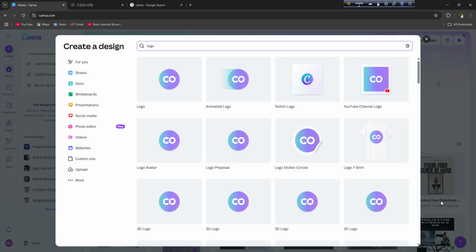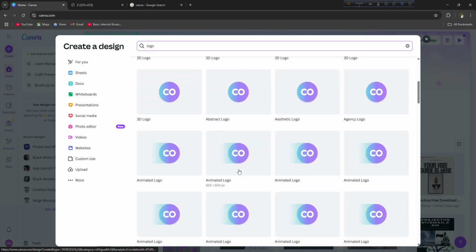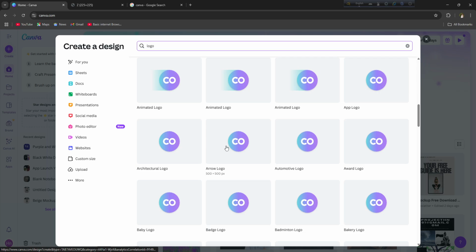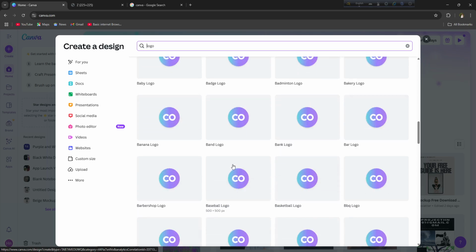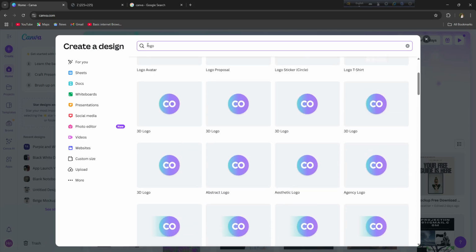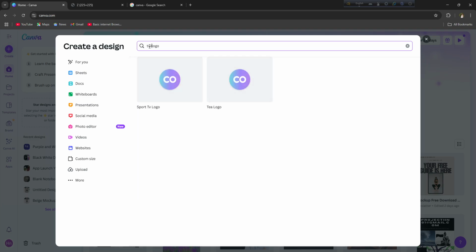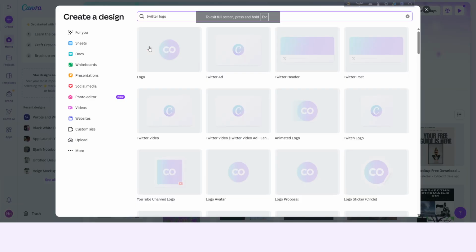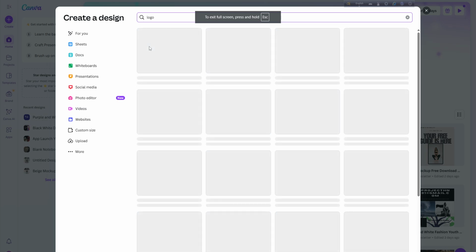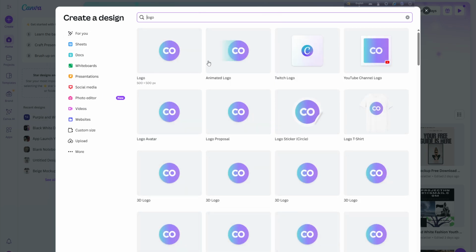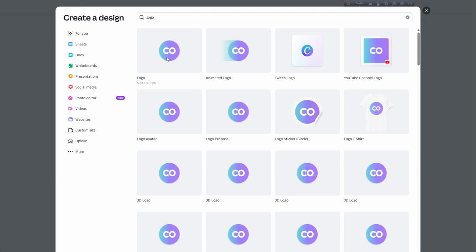As you can see, there are many types of logo. Choose the logo you want to use, like an animated logo for Twitch or a YouTube channel logo. There's tons of logo types, 3D logo, abstract logo. Just scroll down and you can find it. Also, you can just search for the logo you want, for example, Twitter logo or something like that. Then you can just create your logo. For now, I'm gonna tap onto this one, logo 500 by 500 pixels. Let's tap onto it.